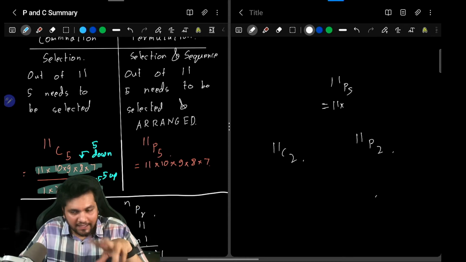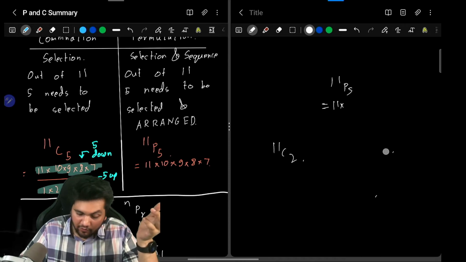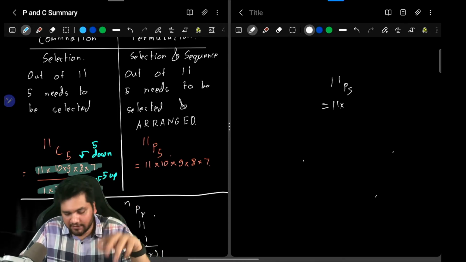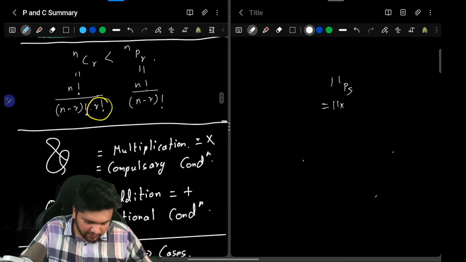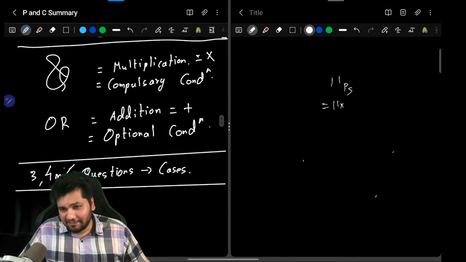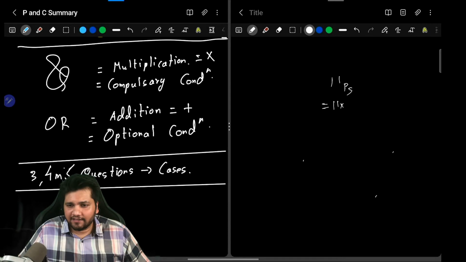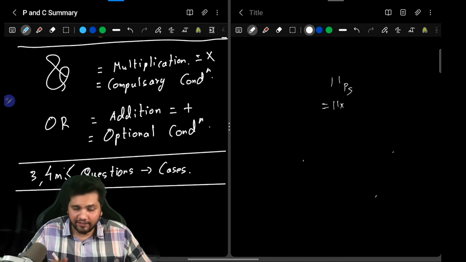Right, selection come hai, but when it comes to permutation it's going to be more like who will be the captain, who will be the vice captain, that way. Always remember nCr is smaller and nPr is greater, always, because of that r factorial thing. And with respect to the condition, simple hai, whenever it is an and condition, a compulsory condition, you will multiply. Whenever it's an or condition, whenever you will get cases, that time we are going to add it. Okay.